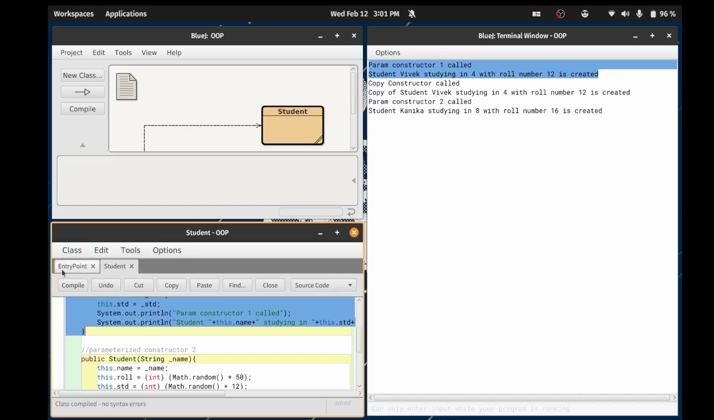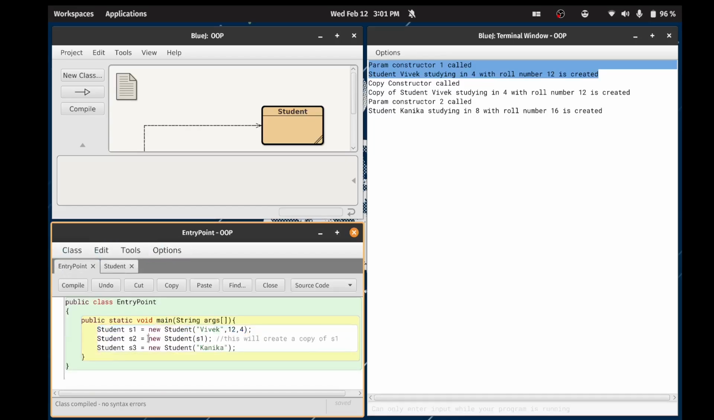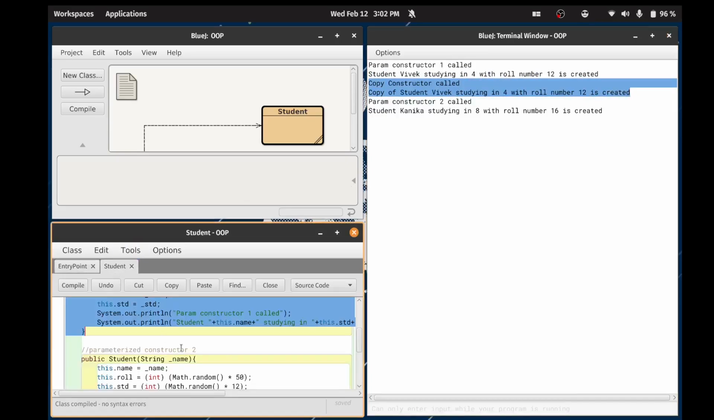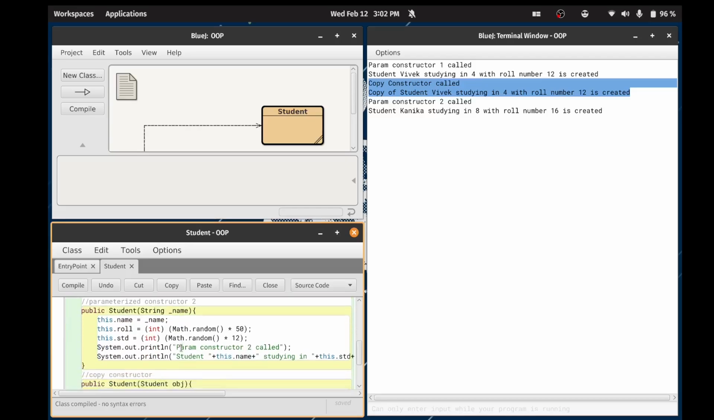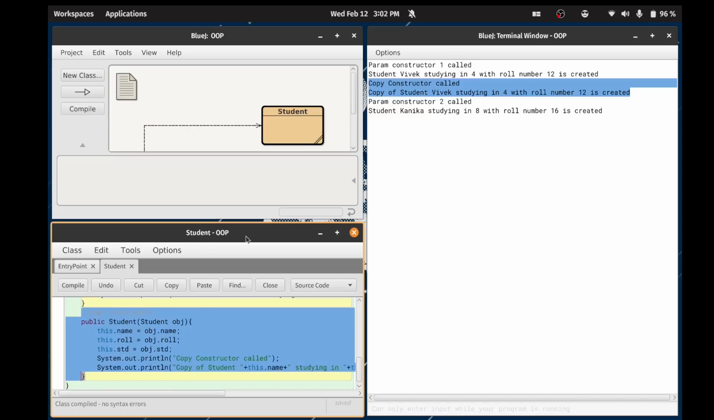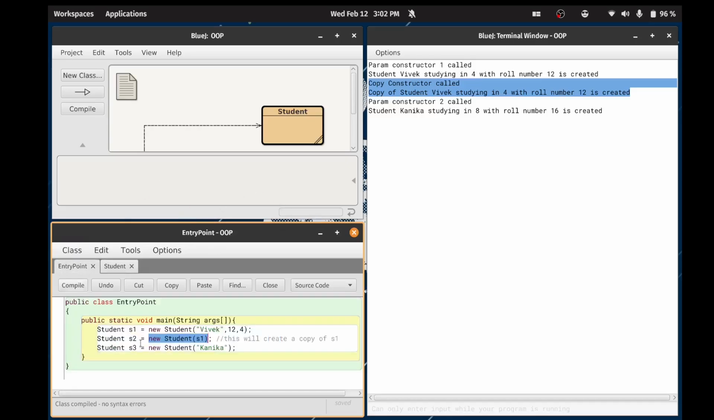Okay, what about the second line? Well, you are calling the copy constructor. It is creating a copy of Vivek. You can see copy constructor called, copy of student Vivek studying in 4 roll number 12, which is correct. So you're basically creating a copy. This is calling which constructor? Not this one, not this one. This is calling this copy constructor. This you know.